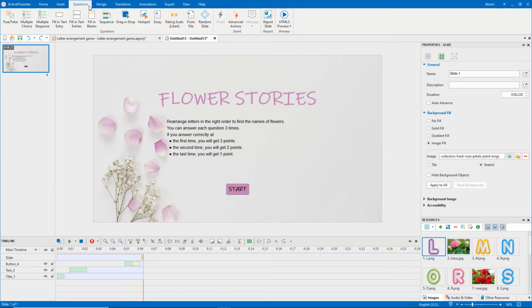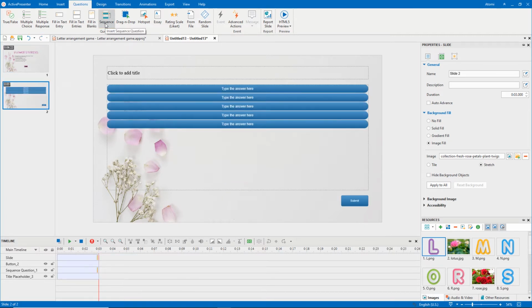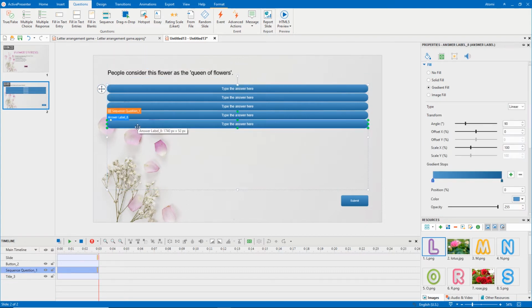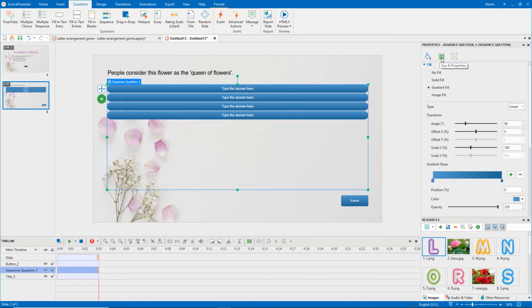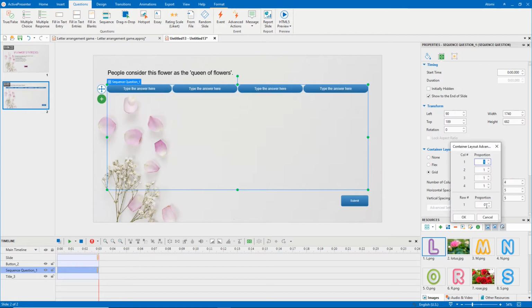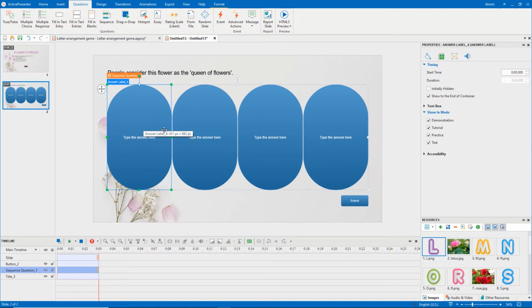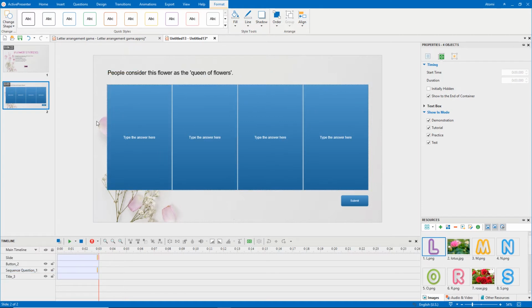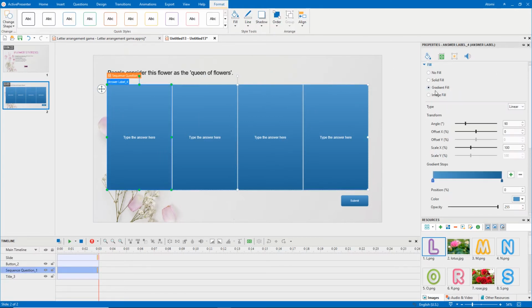The question type used in this game is the sequence question. Select Sequence in the Questions tab to insert a question slide. The answer to this question has 4 letters, so delete 1 answer label. Then, customize the container layout. Fill each answer label with a letter image.